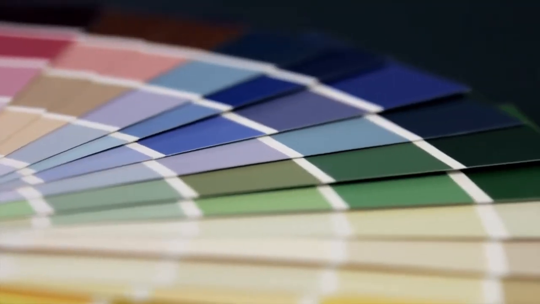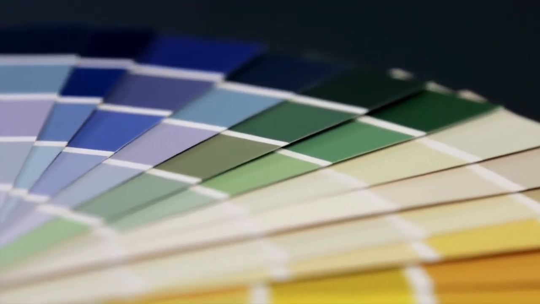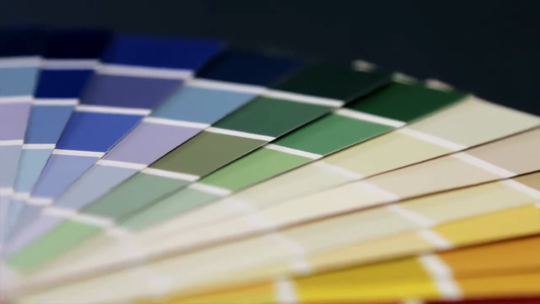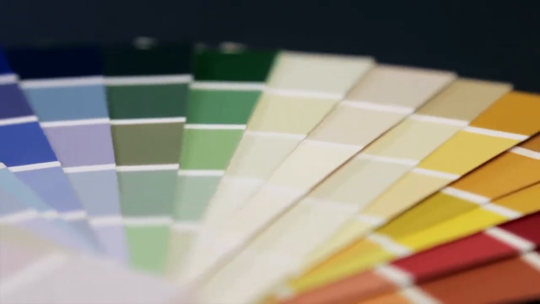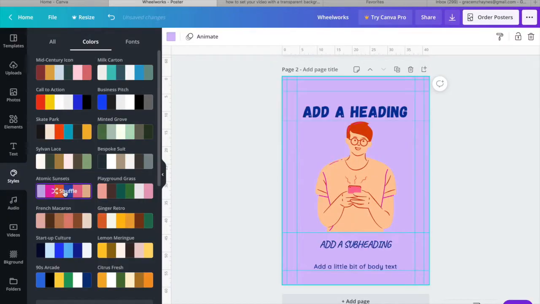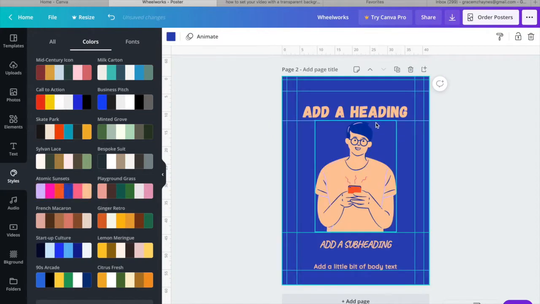Choosing a suitable colour palette. So you want to have a cohesive colour palette, and colour schemes are really important about sending out the message of what you want your design to say. To get a bit of help picking a colour palette, look at free online resources such as cooler.com. When working on Canva, you can find lots of different colour schemes under the Styles icon tool. Just keep clicking.